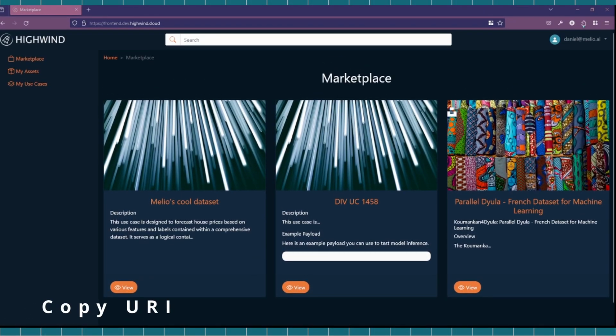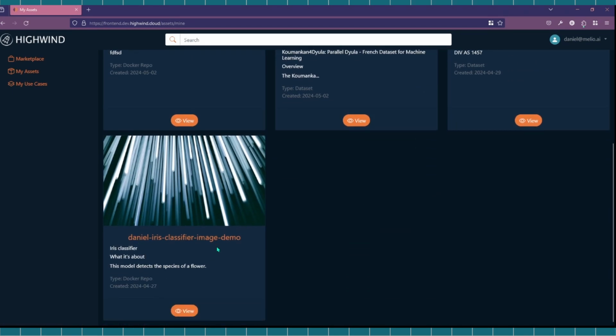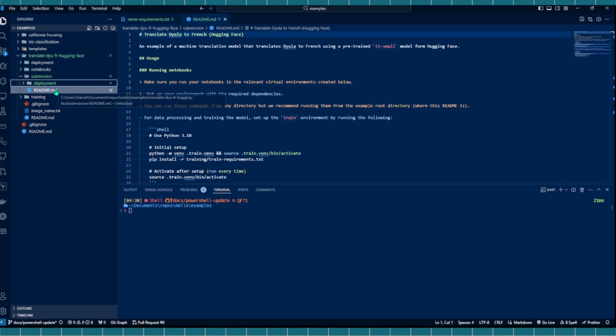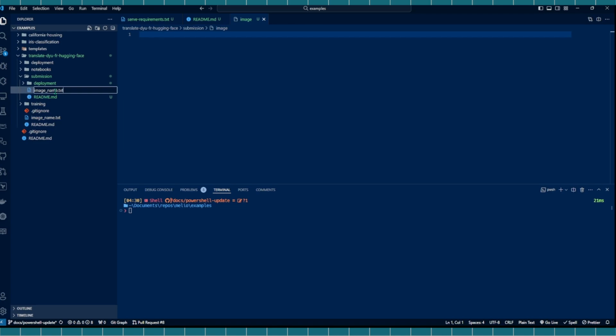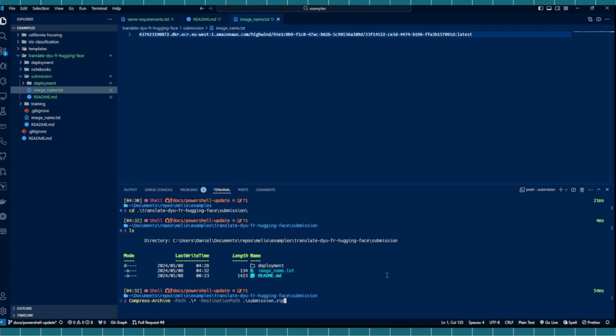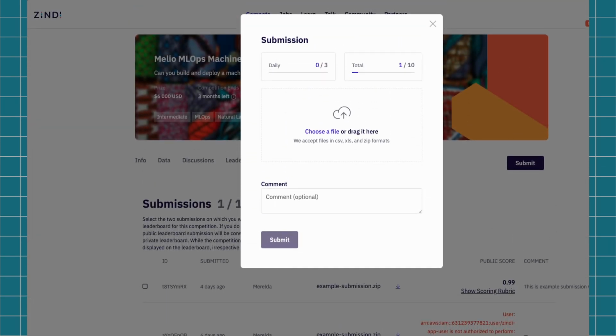Then, I need to get the image URI. Head over to Highwind and go to your assets page. I'm going to use this iris one from before. Scroll all the way down to the bottom and click on the Copy Image URI button. Then, we paste this value into a text file called image name. Now I'm going to check that everything is present. Once you have everything, you just zip everything up and it's ready for submission. Next, go to the Zindi competition page and then click on the submit button. Then you upload your zip file and you're done.